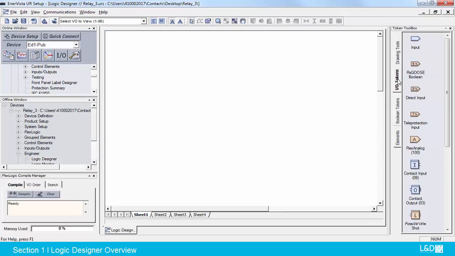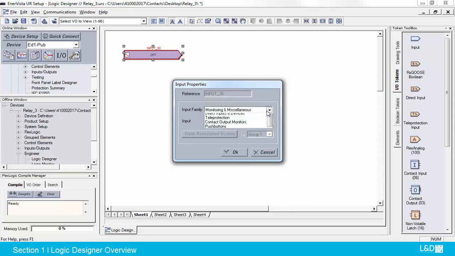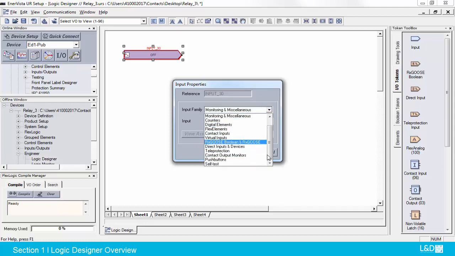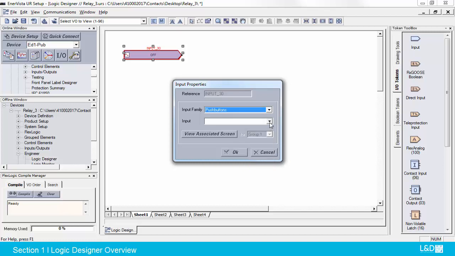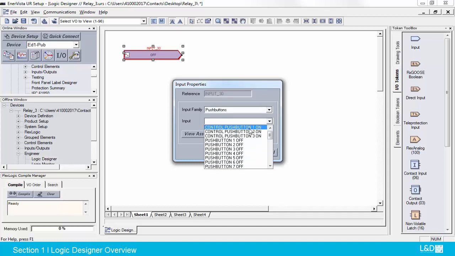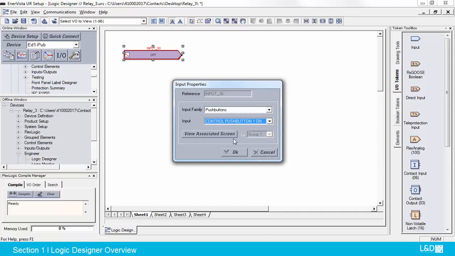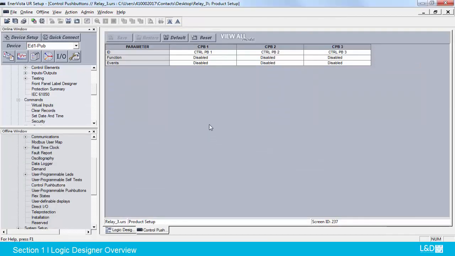And the first thing we're going to grab is our control push button. Double click on it, click on the pull down. We'll see our list of devices here. We'll go into control push button number 1. We'll select the view associated screen and just confirm whether the function's enabled or disabled. Let's go ahead and enable this.